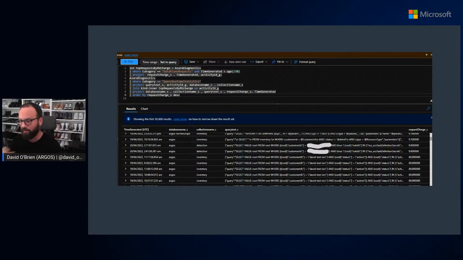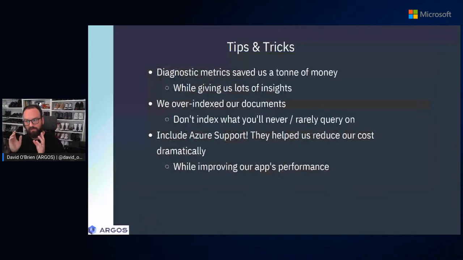But it then tells you, well, this is the query. Maybe you shouldn't be doing it this way. Maybe you should be doing it that way. Or maybe we need to change our C-sharp code to do it properly. Super helpful. It saved us a ton of money to, in the end, use these diagnostic metrics to really give us more insights.